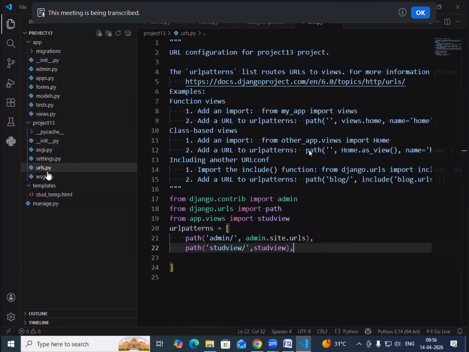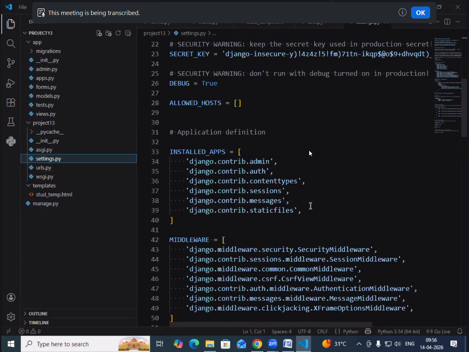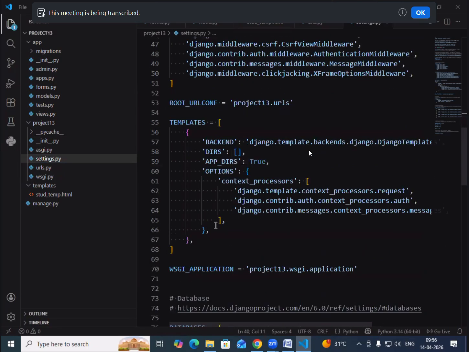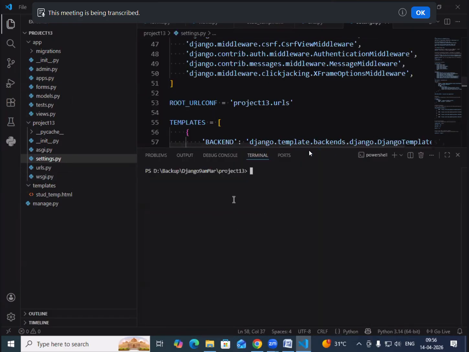Then go to the settings.py and install the application. What is your application? App. Install the application and define the template path. What is the path? BASE_DIR slash, where is it? In templates. BASE_DIR slash templates. Right? Then after that, run the server. Go to the terminal. Okay, go to the terminal and here say python manage.py runserver.